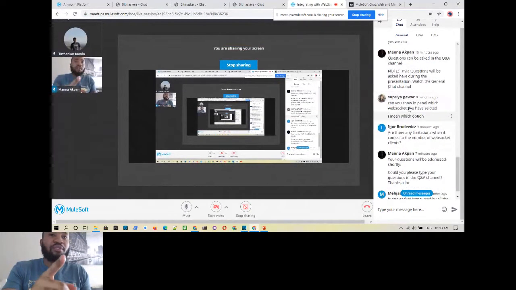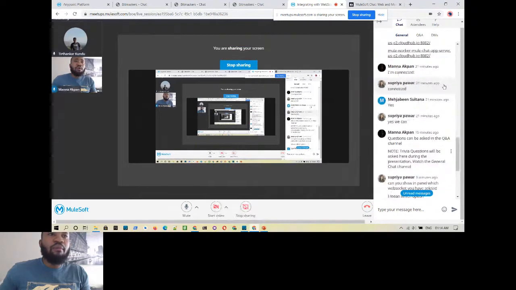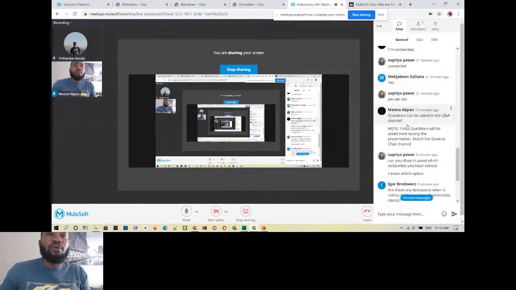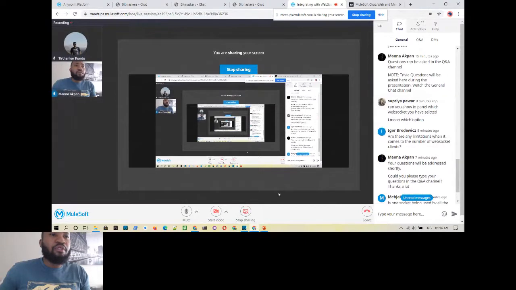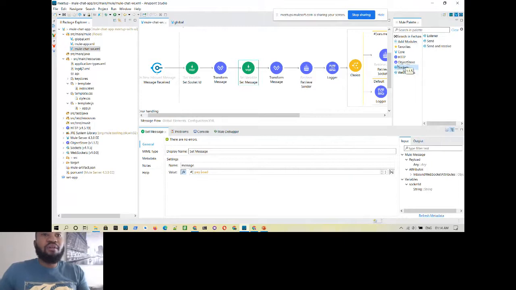Supriya first asked, can you show in the panel which WebSocket you have selected, which option? I'm not quite sure about the question. Okay, I think she might have got confused between the sockets and the WebSocket. This one comes by default, so this is not the one that we will use. There is a WebSocket, which is a different connector altogether.